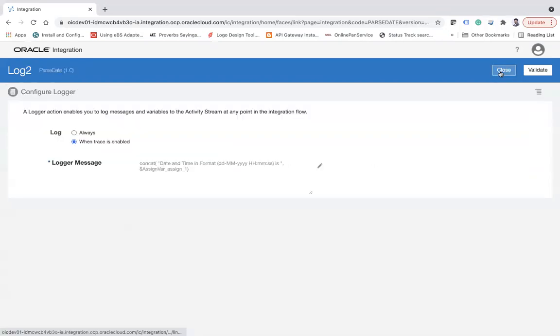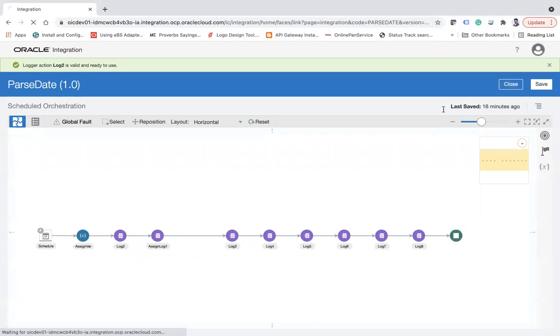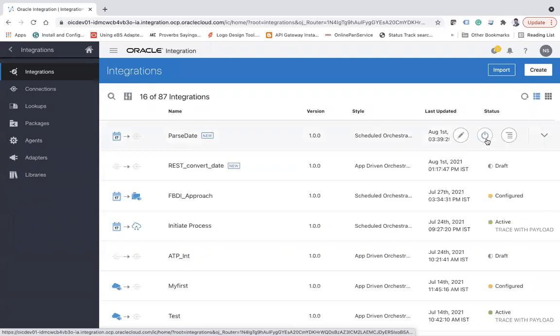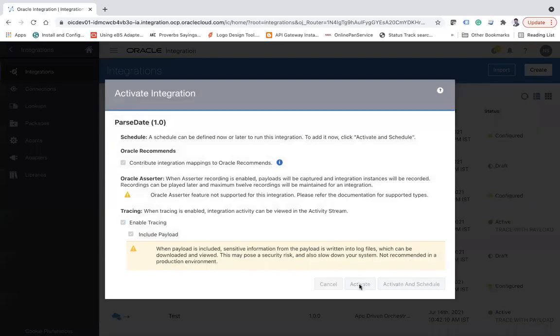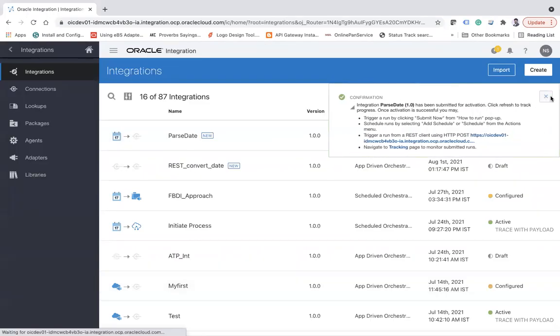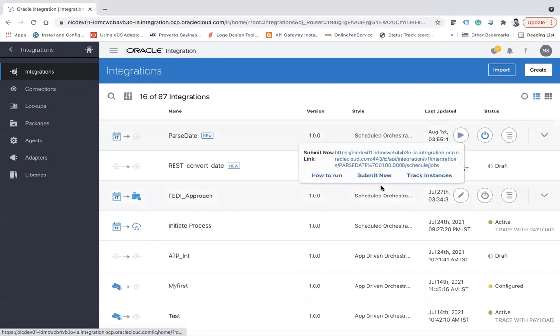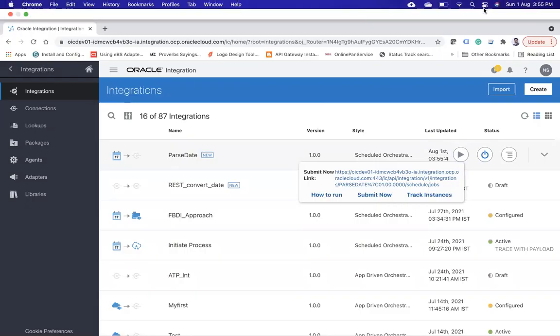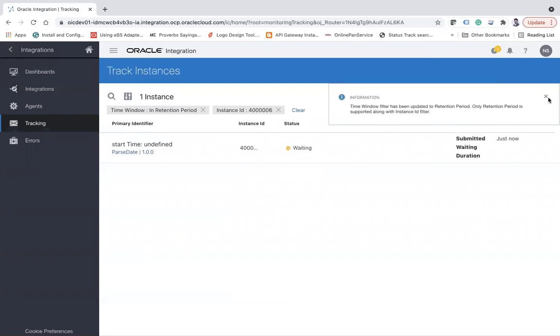Fine. Now let me just simply try to run this integration, and then we'll show you the loggers. Let me just activate this integration quickly. Fine. Let's submit. I have submitted that integration. Let's go to this and we'll see what will happen.